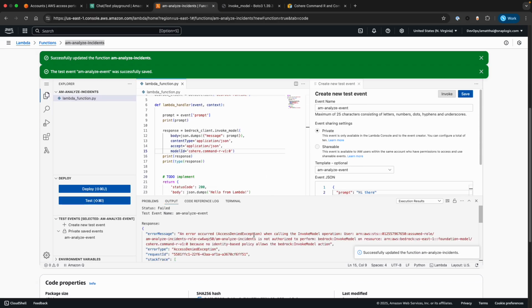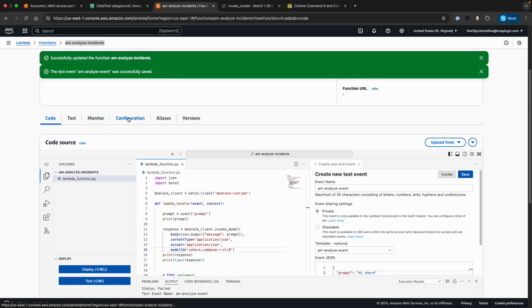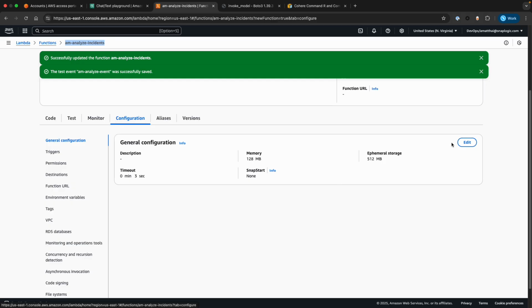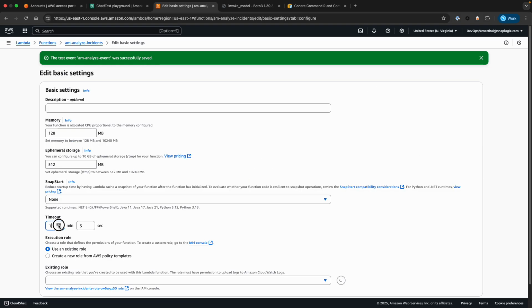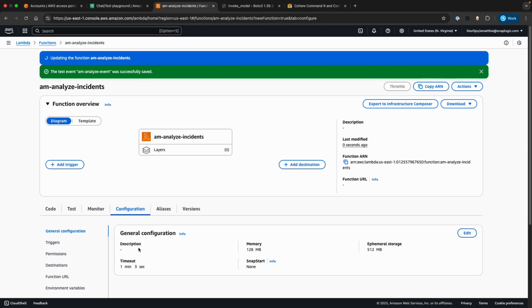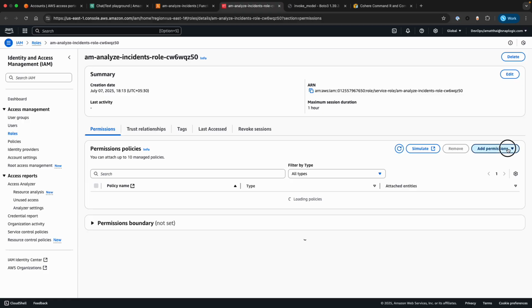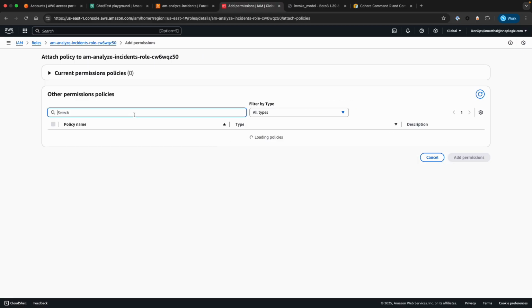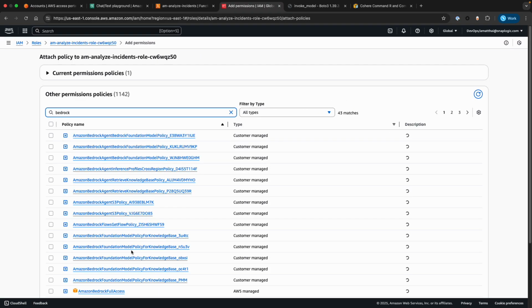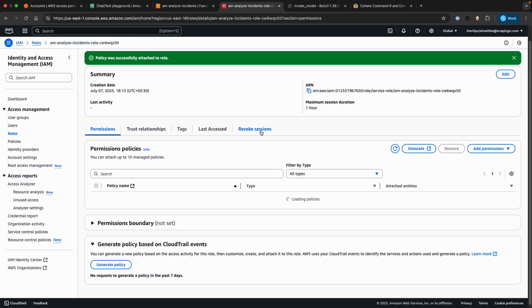I will run into an access denied because I don't have the permission to access Amazon Bedrock. So I will first have to increase the timeout by 1 minute, and go to my permissions and add permissions to access Bedrock. Let me search for the Bedrock policy. Here it is, full access. That should do the work for me.